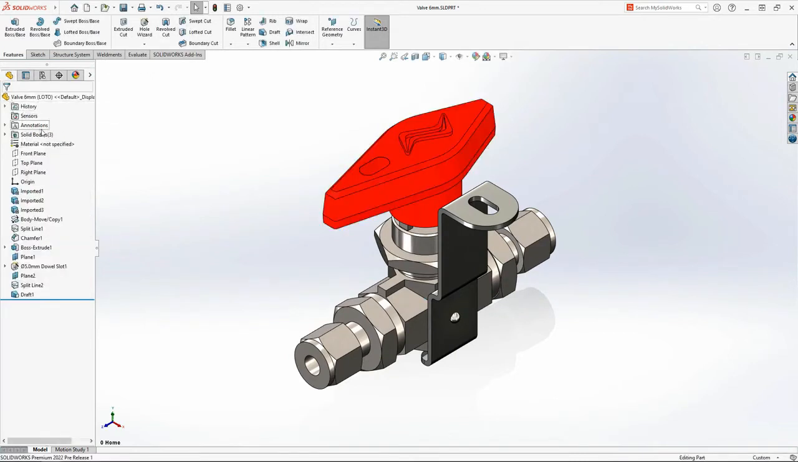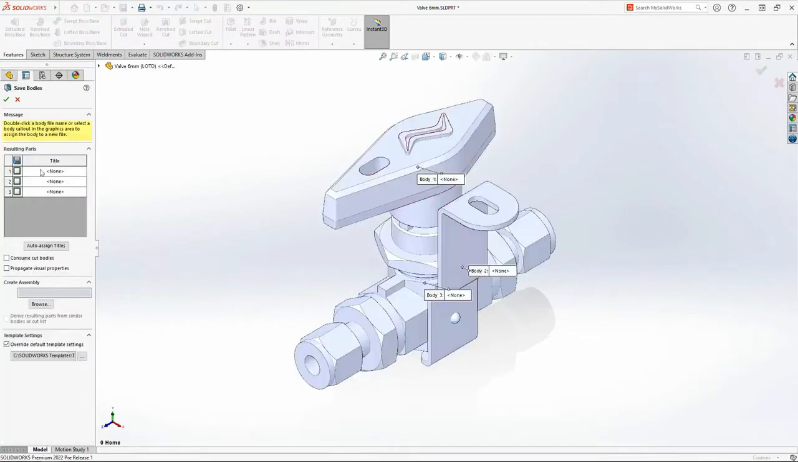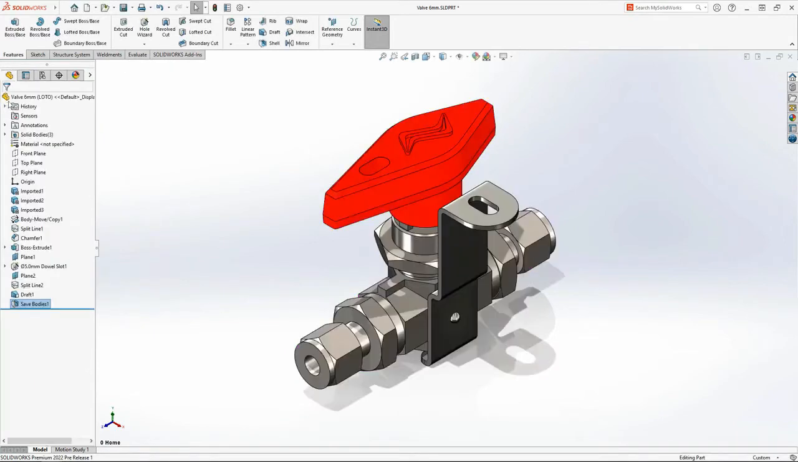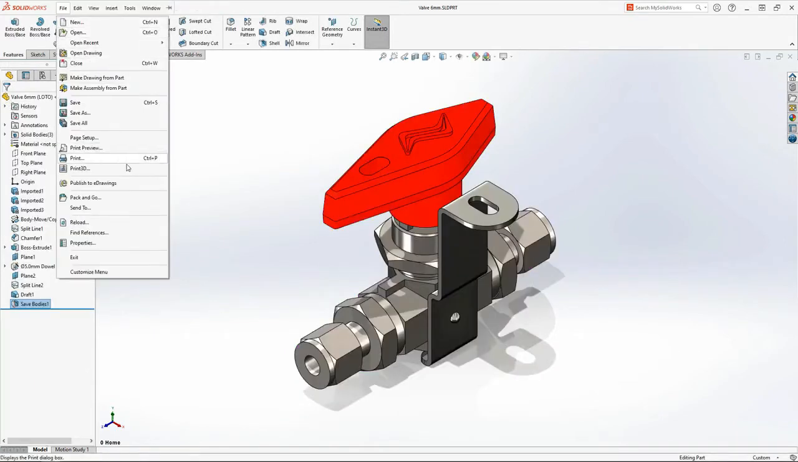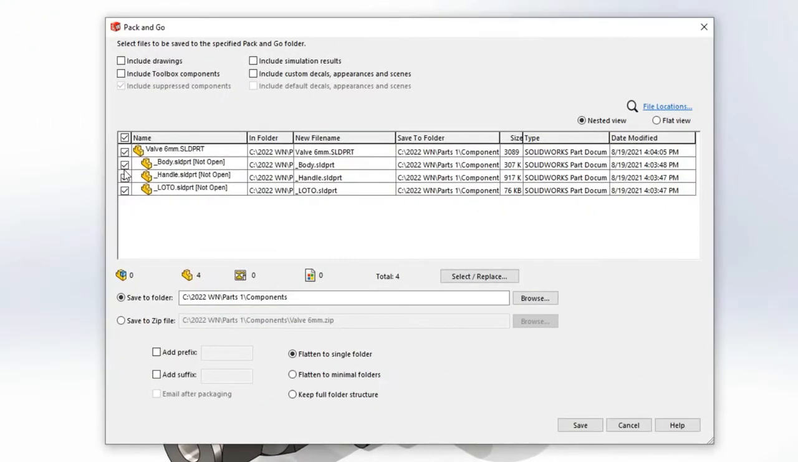This mesh file contains 3 bodies, but the manufacturer needs access to the individual components. Now in SOLIDWORKS 2022, Pack and Go recognizes the references created when using the Save Bodies and Split Part commands. This way you can choose which files you need without having to find them manually in Windows Explorer.